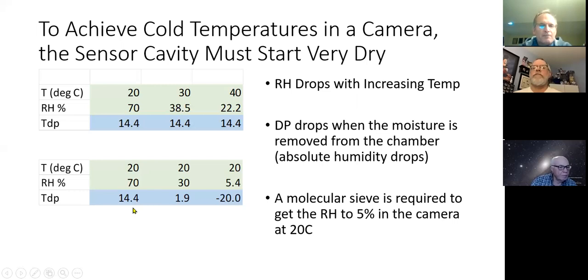What that means is if I cool my camera down to 14.4 degrees C or lower, the water is going to condense out onto the image window, the chip, the electronics, and everything else. But obviously, that's no good.